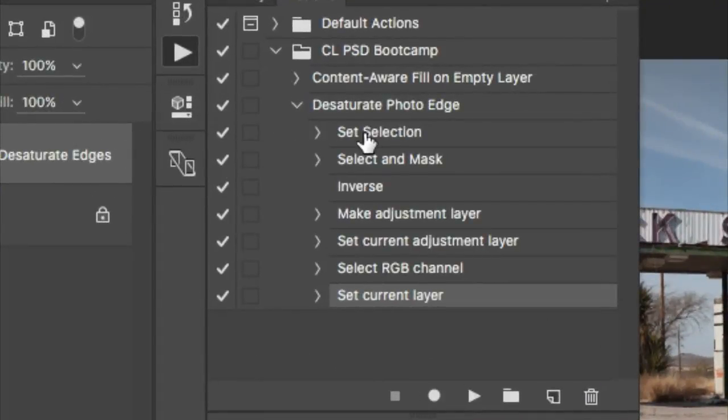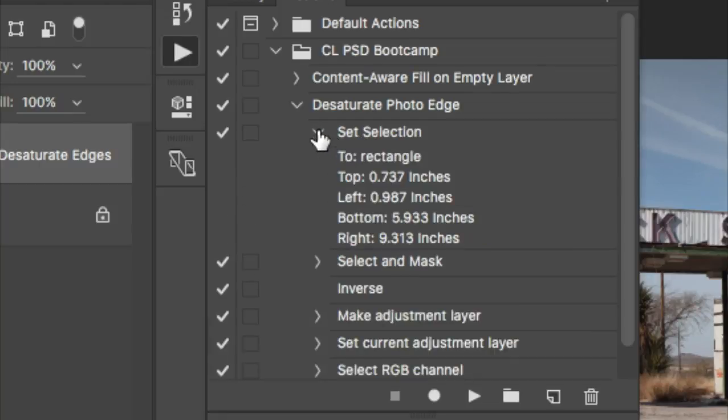First step is called Set Selection, which means make a selection. And if I expand it, ooh, I see something wrong in there. What if later on I open a document that is 30 inches wide and 30 inches tall? This is going to make a selection where the bottom right edge is almost about 6 inches down and 9 inches to the right.